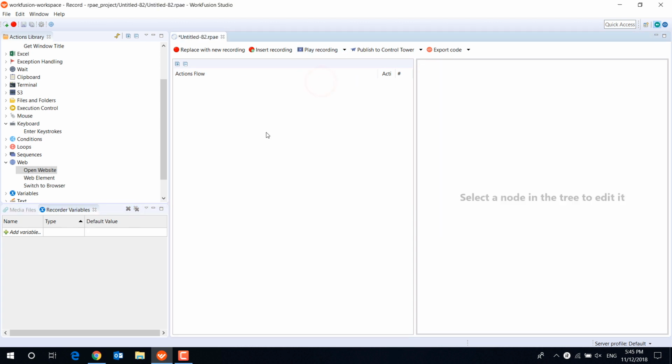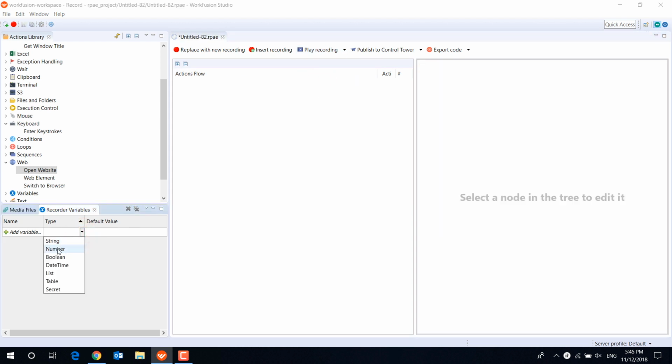The next type is number. Number variables are used when you need to do any operations with numbers. For example, let's create two number variables and calculate their sum.